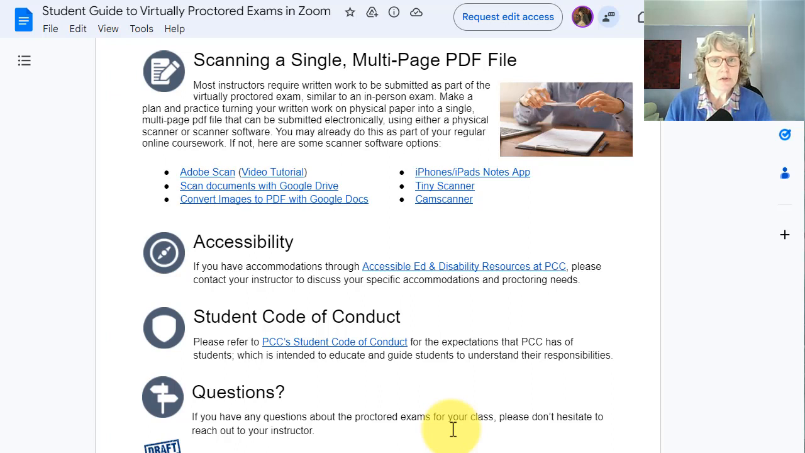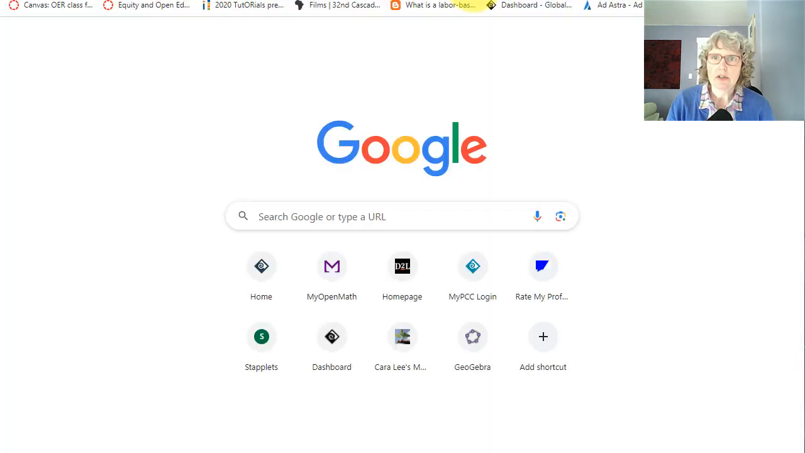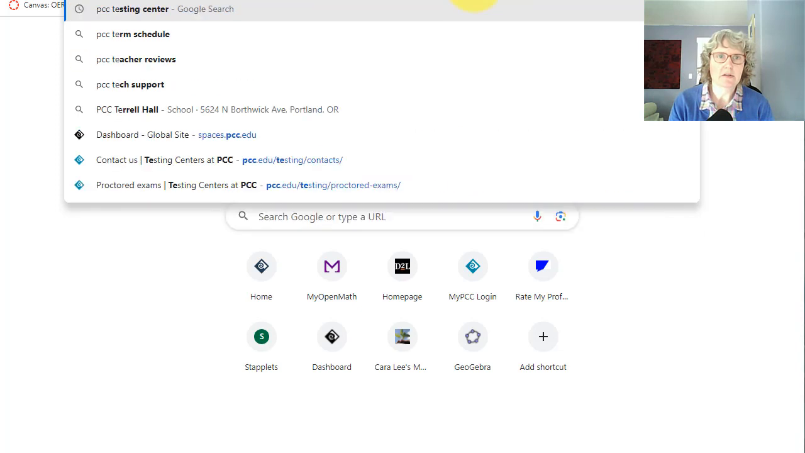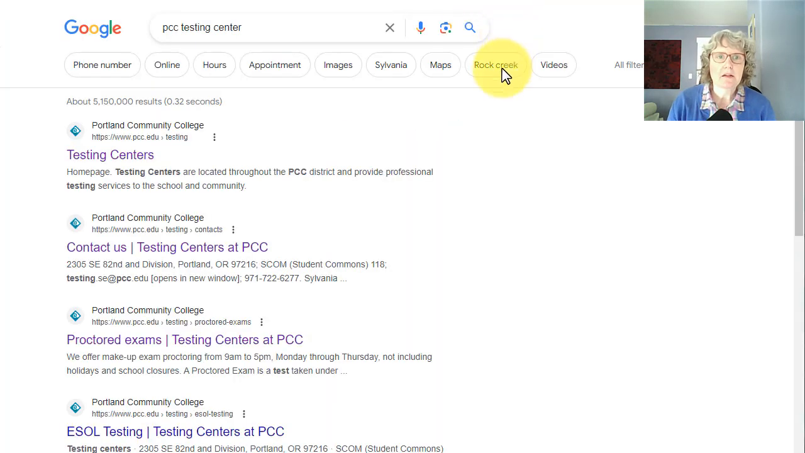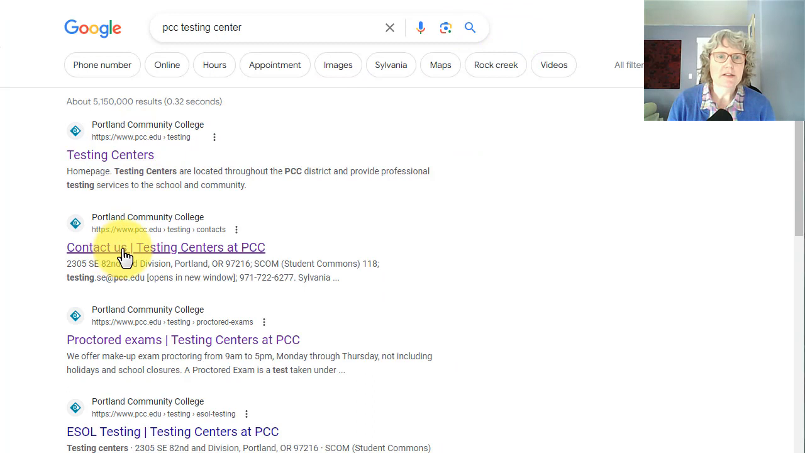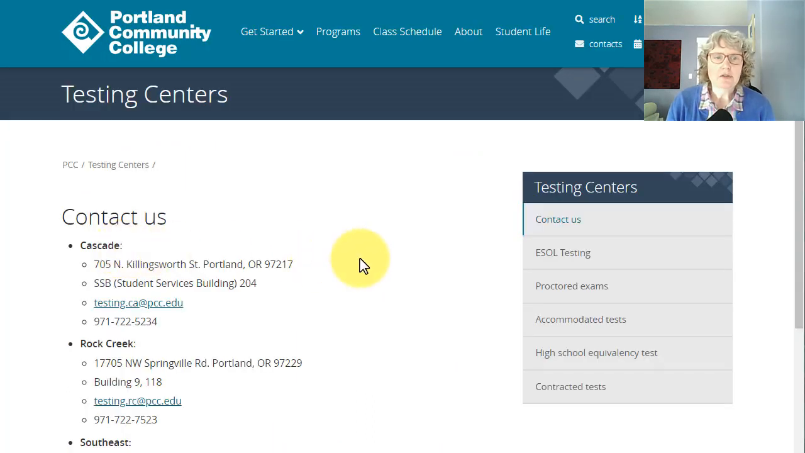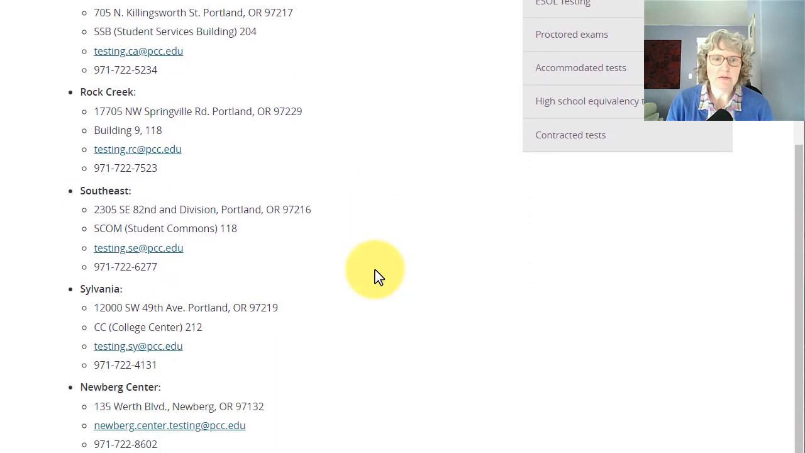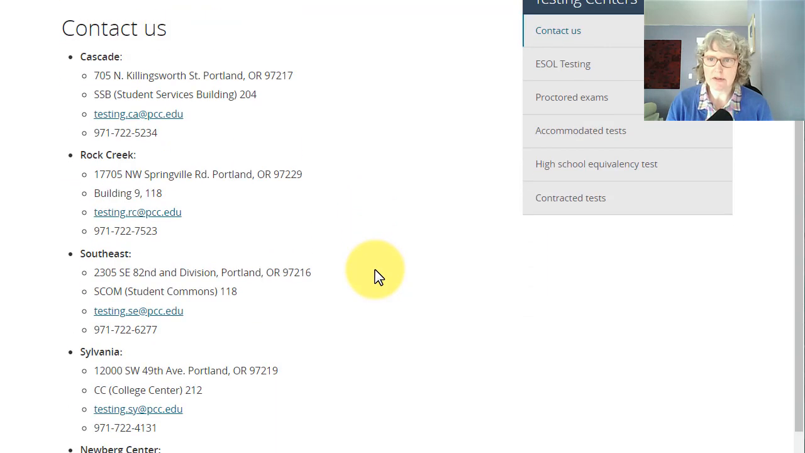So if you did want to do that on campus and not deal with Zoom or for any other reason, let me show you where you would go. I'm going to just Google PCC Testing Center. So Testing Center and then Contact Us. Okay, and you'll be putting this in the form, whether you want to do your test virtually or on a campus. So here's all the contact information, and I'll send you this. If you indicate in person, I'll send you this, but you can choose any of our locations.